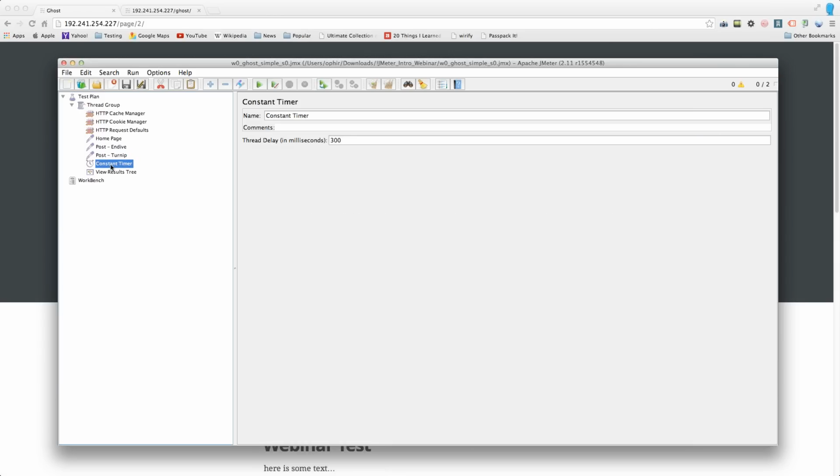You'll notice another element called a constant timer. The timers, as we said beforehand, will add delays. So if I don't add a timer to my test plan, then JMeter will just run through all the requests as quickly as possible. But obviously, I want to add some delay between them to be a little more realistic. So this is going to be 1/3 of a second.